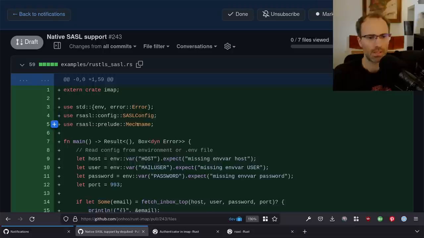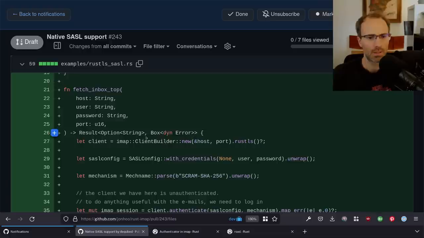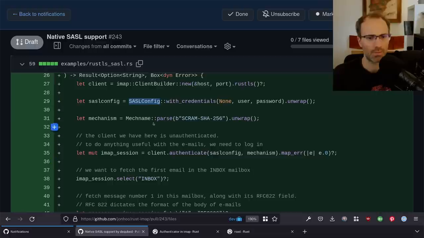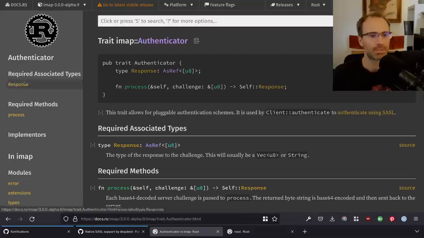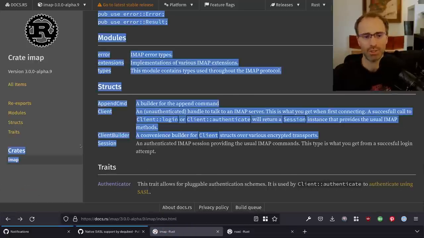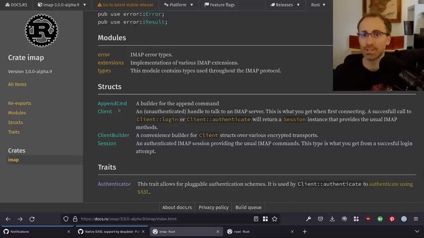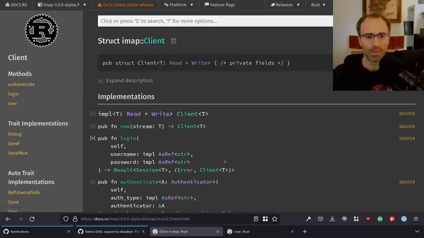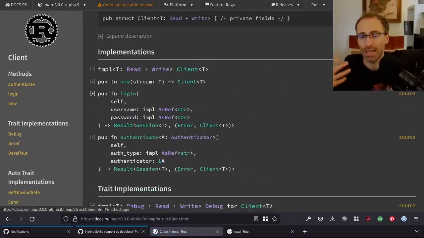So this allows you to create a SASL config. Right, so you create a client builder, you construct a SASL config with whatever stuff, and you call client.authenticate, and you give it a SASL config and a mechanism. Yeah, so instead of calling .login, if you look back at the API, IMAP has a client and a session. A client is just you're connected to an IMAP server. And in general, you're going to call login in order to turn that connection into an authenticated session that lets you access email. So you see it returns a session if the login is successful.